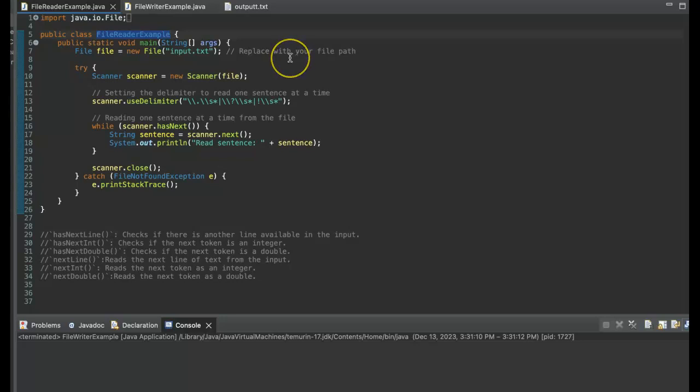Let's talk about this example. This line of code creates a File object named file representing the text file input text. And this line of code initializes a Scanner object to read from the specified file object. And here we have a delimiter. It sets the delimiter pattern for the scanner to split text into sentences.